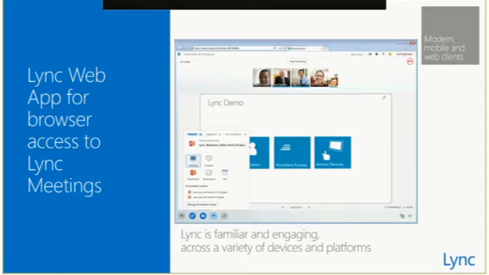So also there's the Lync web app, and that's browser-based access for meetings. I'm sure a few of you probably clicked on the option to join using the Lync web app. But as you can see, it's very, very familiar. It looks pretty much like the desktop client and all the other clients. So it's very easy to use. You still have the peep windows and all that good kind of stuff.